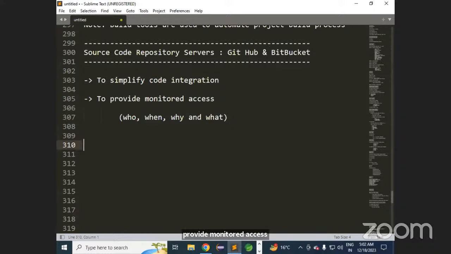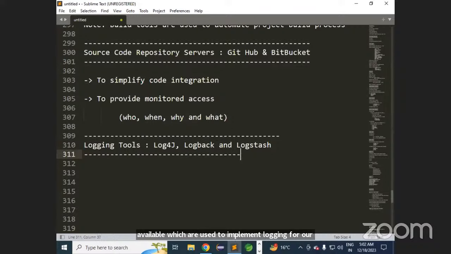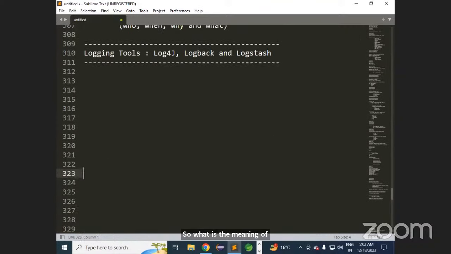Then next one, logging tools. Logging tools will be available. So we do have log4j, logback, and logstash. So there are several tools available which are used to implement logging for our application. So what is the meaning of logging for our application? Generate application log messages.